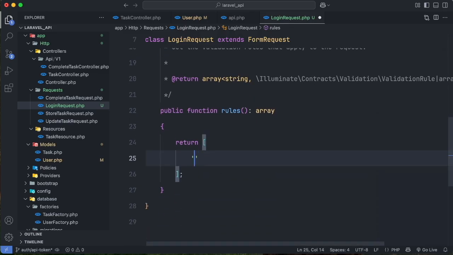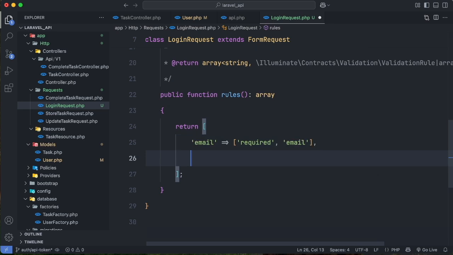let's add email. It should be required and a valid email. And for password, it's also required. So this ensures the client sends a valid email and a non-empty password before we try to authenticate the user.